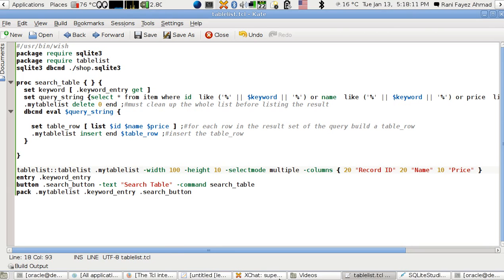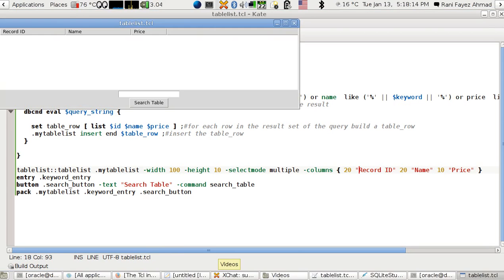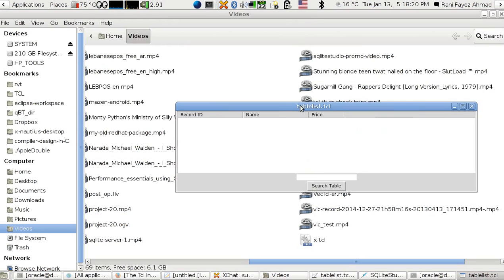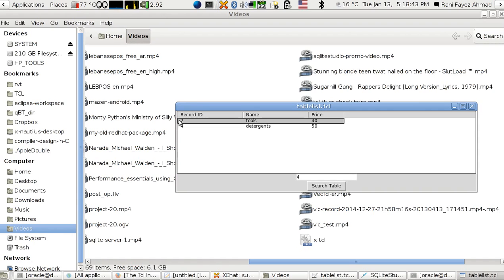Now, this is the table list. Let me tell you what it is. This is the application. It just reads a file, a database file made in Sqlite. When I search this database, I search a table inside the database named item. It has those fields, and these are the rows of the search query, the result set here.